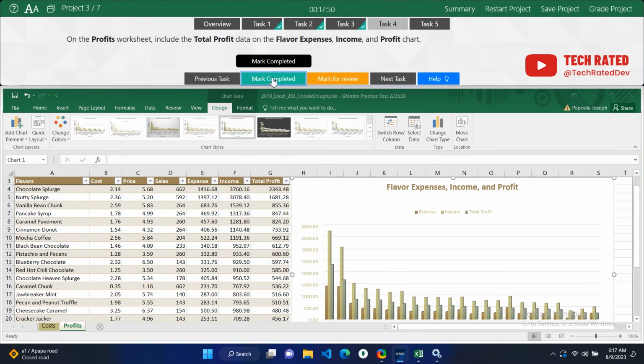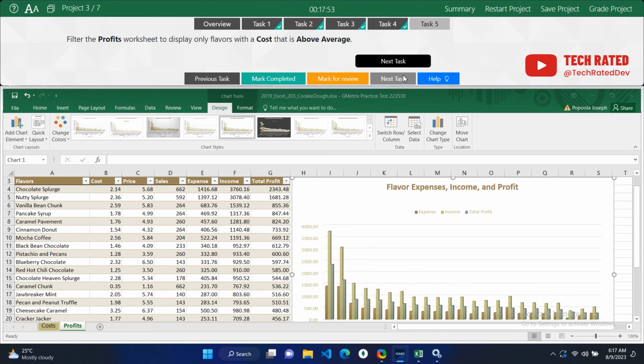So mark complete. Move on to the next task. This task says filter the profit worksheet to display only flavors with a cost that is above average.